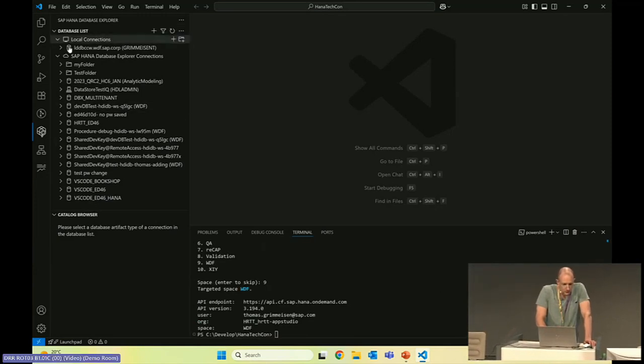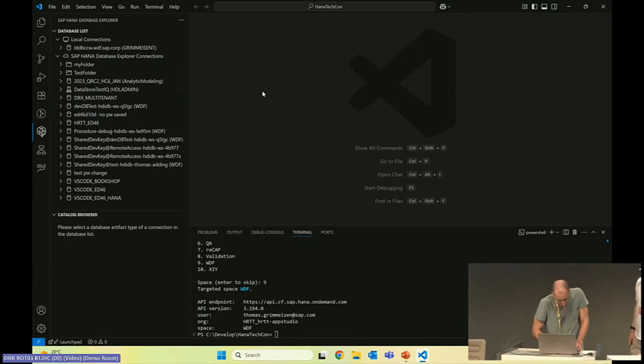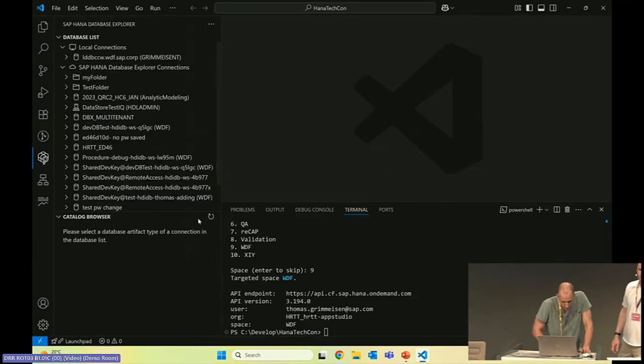And we'll now see the main view on the left-hand side. Let me make it a bit bigger.